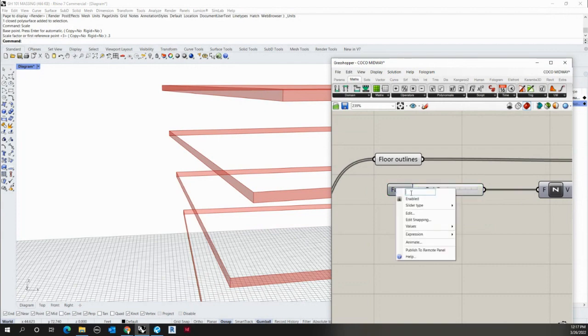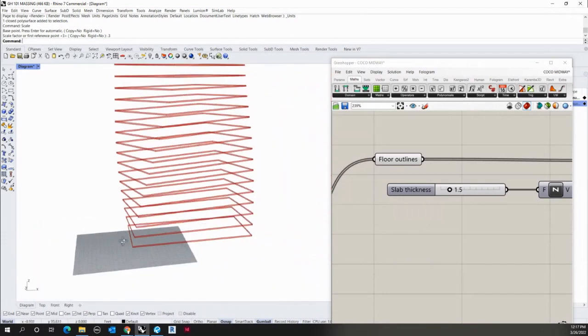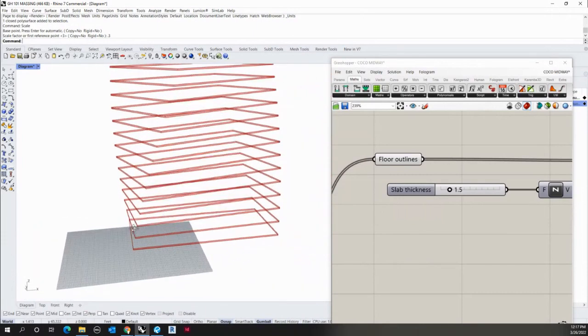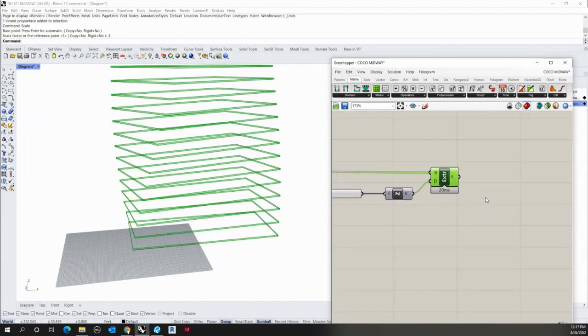All right, and here I'll call this slab thickness. Obviously, if you guys are following along in meters, just create appropriate dimensions. Yeah, use dimensions number. That makes sense. All right, so we have our extrusions.